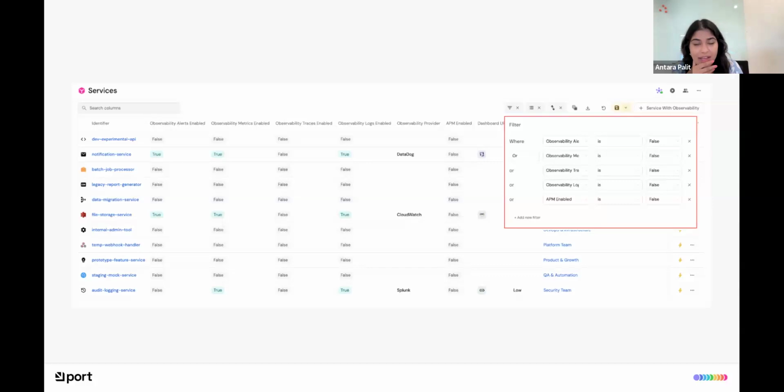And then finally, you can use Port scorecards, custom badges, or validation to flag any gaps that you're seeing in observability. So for example, if a service is in production and the observability flag here is false, you can automatically show a warning flag or even block promotion of a service into production if observability is incomplete through Port automations.